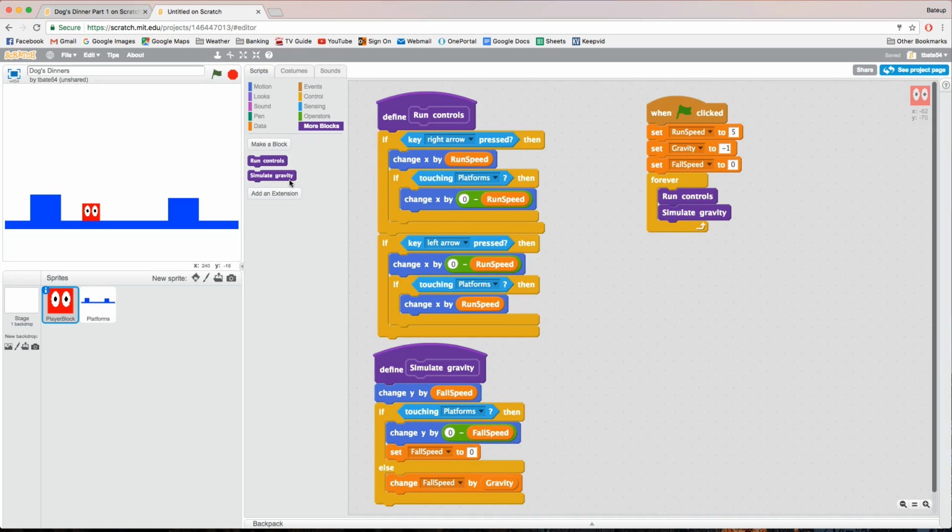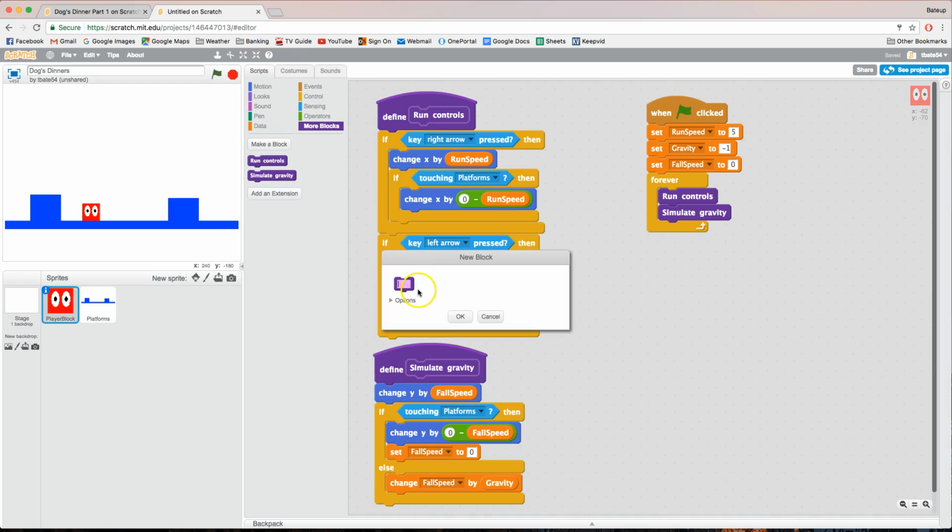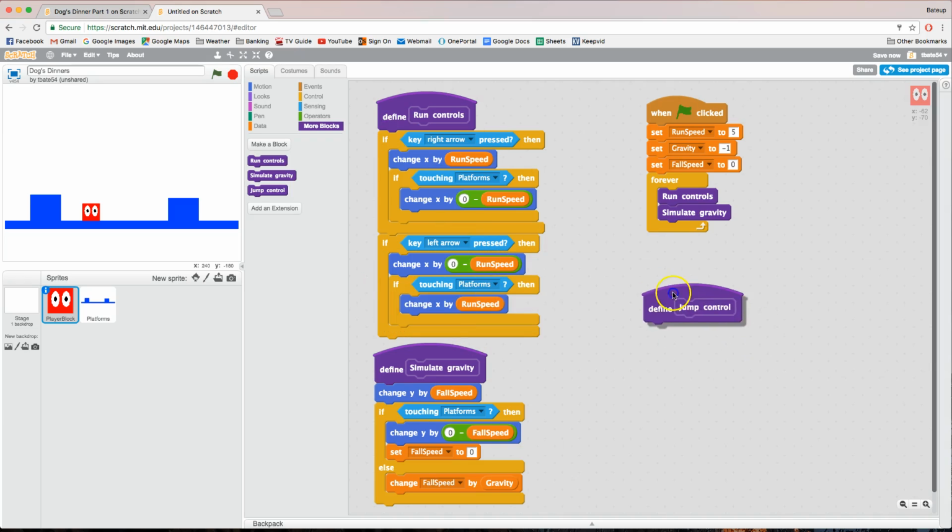Alright, so we've got our gravity sorted. The next thing we need to do is make him jump, so we can get over these blocks. So what we're going to do is go over to our more blocks tab, and we're going to make another new block of code. It's going to be called jump control. We'll click on it. You'll see this purple box appear, which is our jump control script that we need to define.